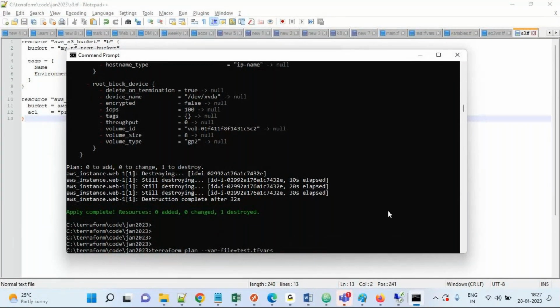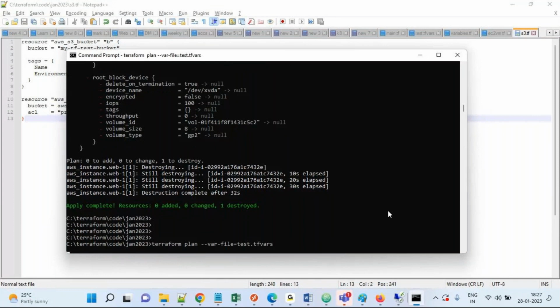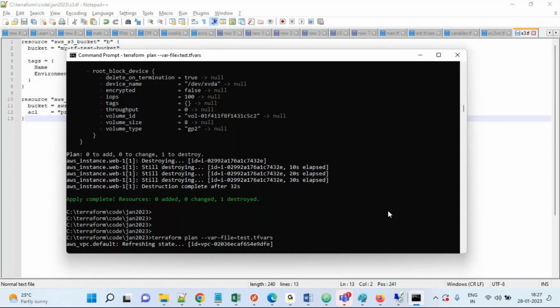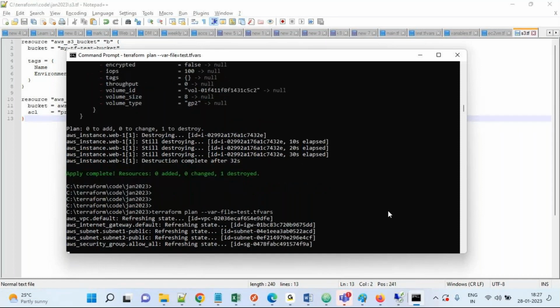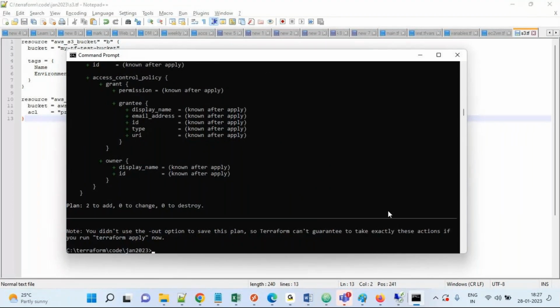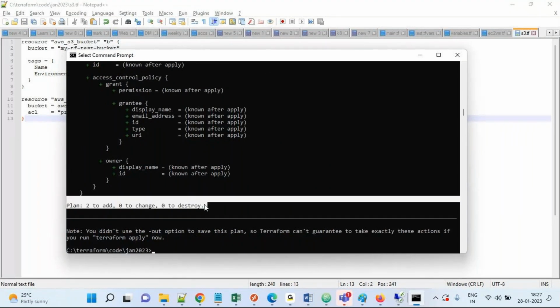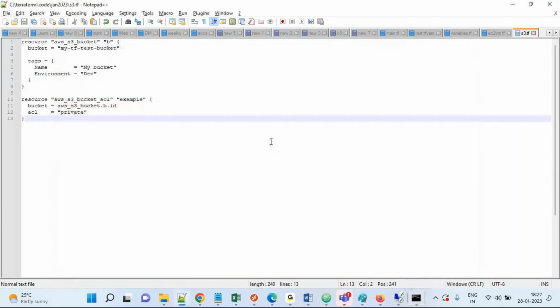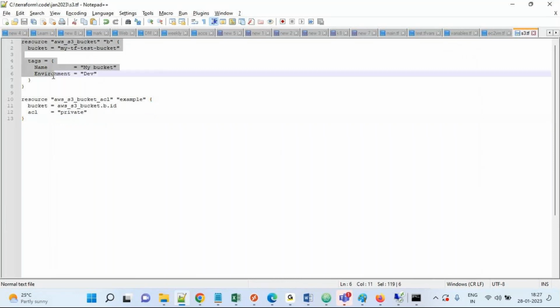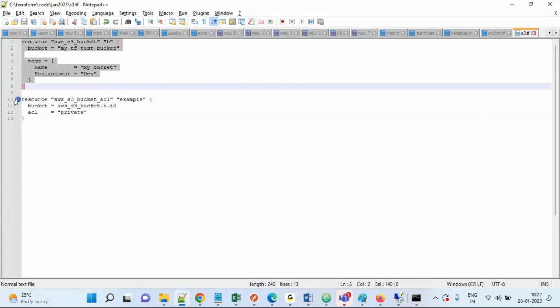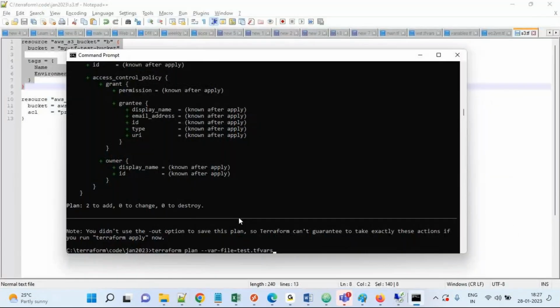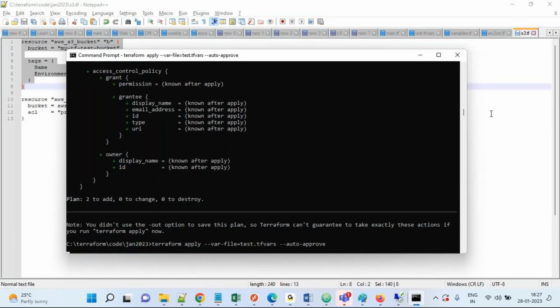First of all, it is planning. What is the plan? To add 2, change 0, that's right, because we wrote two blocks. If you observe in the file, this is resource aws_s3_bucket, this is one block, and this is another block, two blocks. Now let's execute. As I said, an error will come at execution time, and once it comes, we'll fix it. Most of the time the error is with the bucket name.